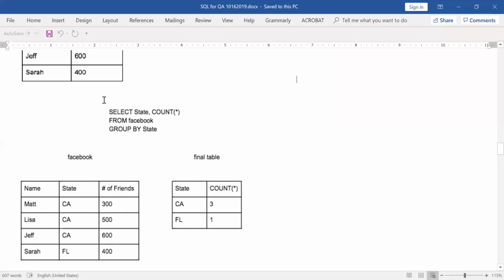And we write the code this way. We select state and count star. So now we added the word state in here, see the column state. From Facebook, group by state. Now we need to group by state in order to see the count from each state. This is called group by.